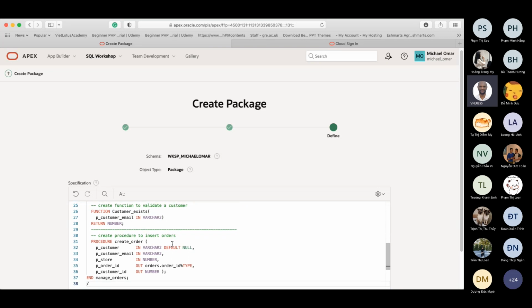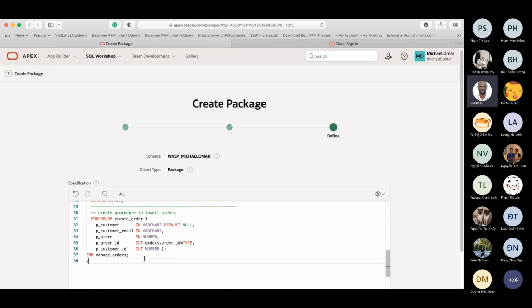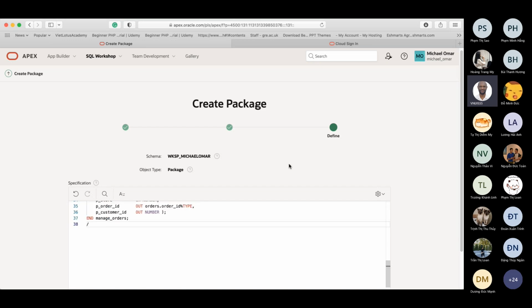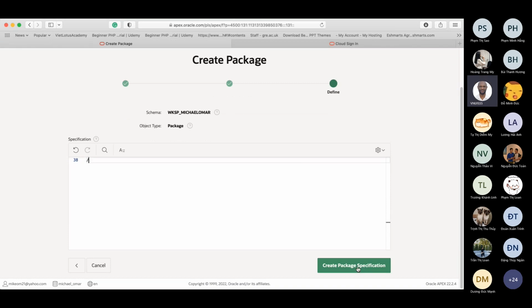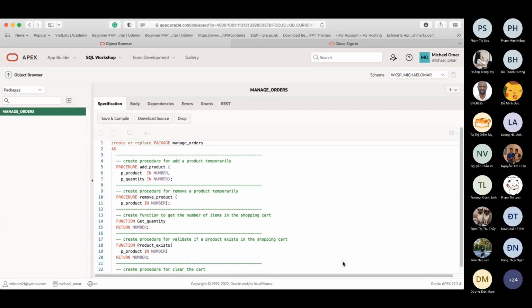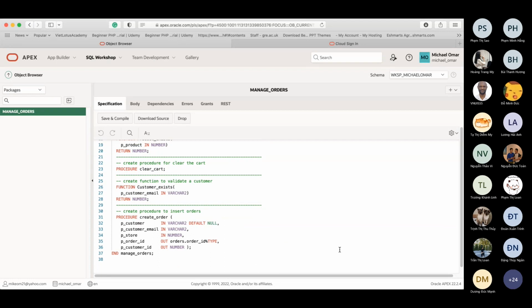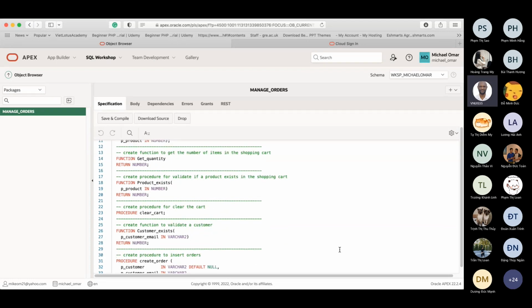Procedure to insert into order. So customer ID, customer email, the store ID, the customer. And then we manage the order. So click on create package specification, please. Now, you have created the package specification.